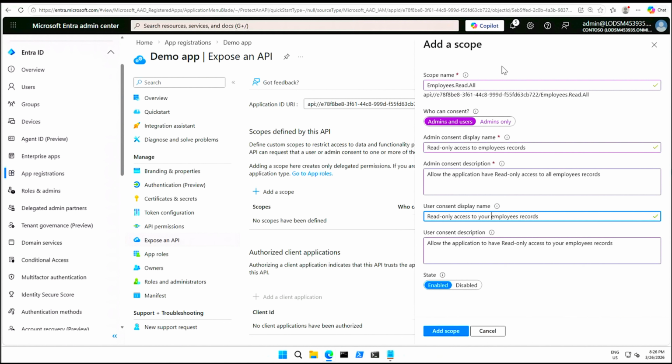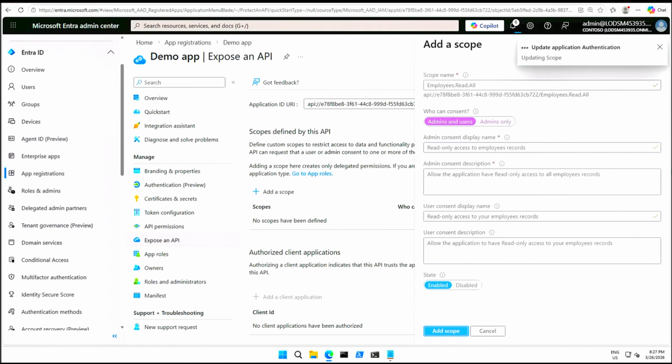Here under add a scope, who can consent for this one? I have selected admins and users. For admin, I put read-only access to employee records, and allow the application to read all employee records. And when it is user consent, that is, read employee records, and your employee records only. And then after that, select the state as enabled and click add a scope.